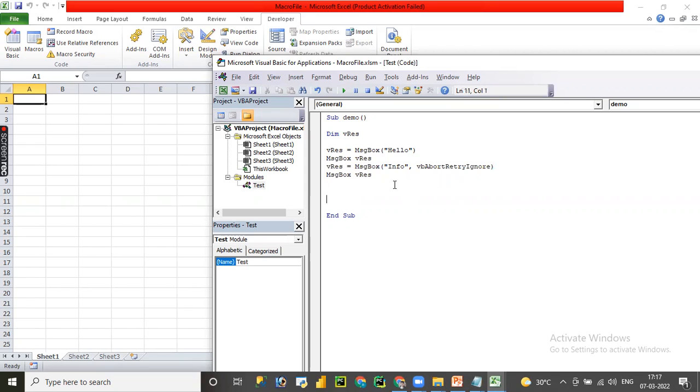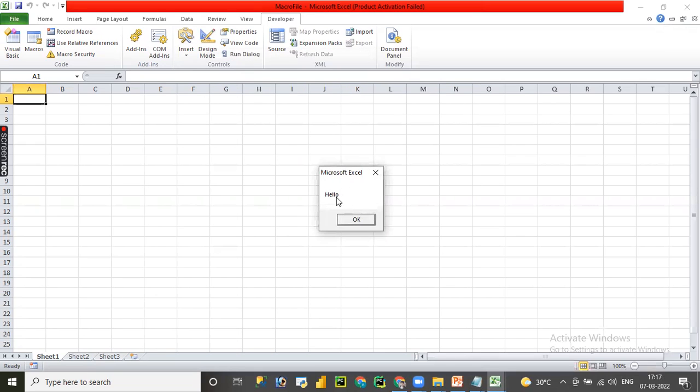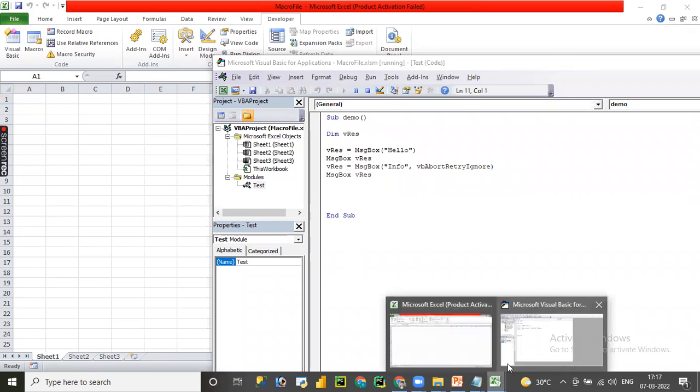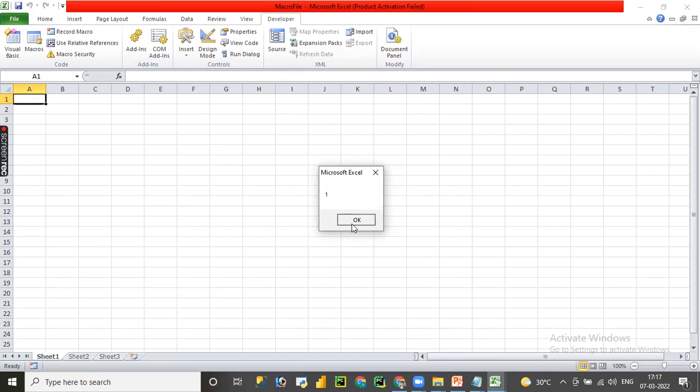Okay, so let me run the task. The first message is a simple message box which contains the OK button. Once you click on the OK button, the Excel macro generates an auto response. Whenever you click on OK, you will get the auto response as 1. And let me click on OK.